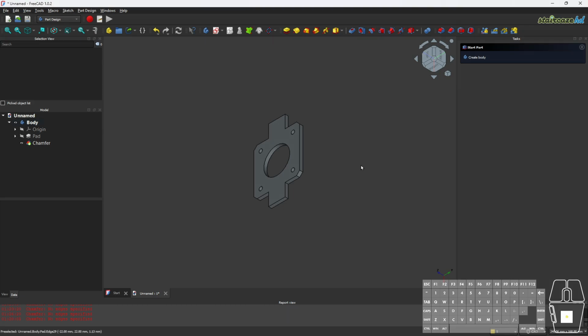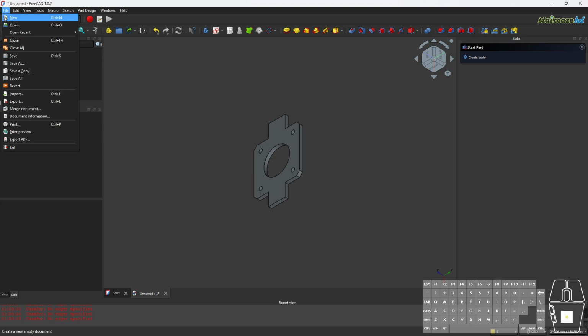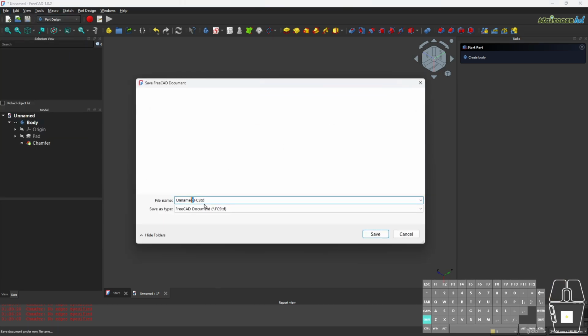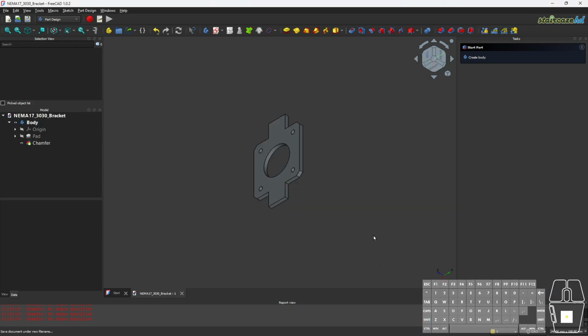An important thing to do frequently is to save your work so you will not lose anything if a crash or something bad happens. To save the document, click the Save button, and on the dialog box select the folder and save it as NEMA17 3030 bracket.FCStd or another name with the FCStd extension.